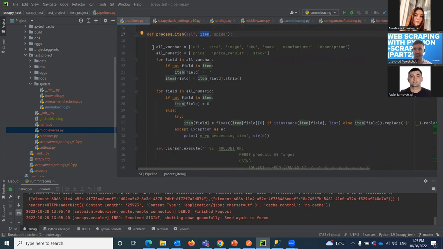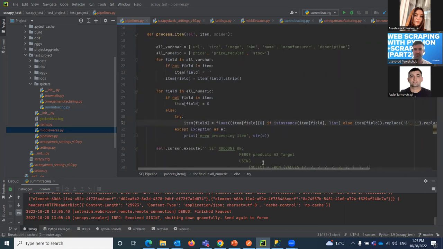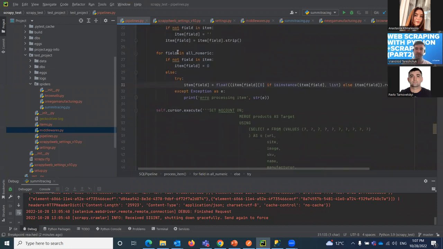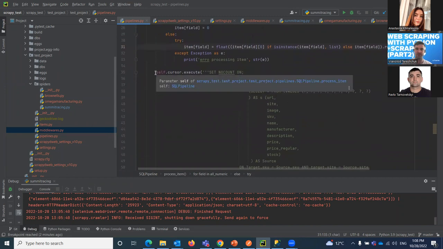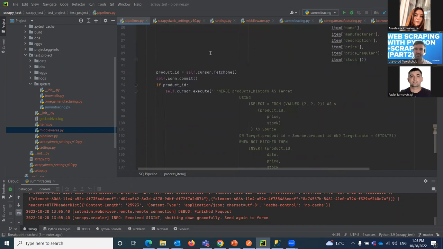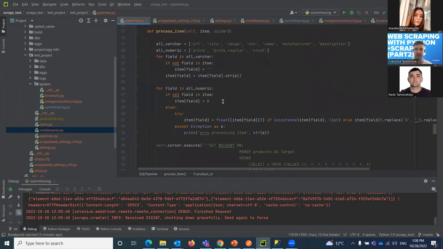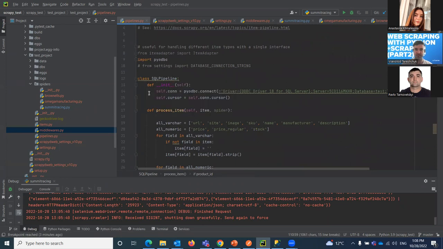And now this item is intercepted by the pipeline, and this item is here. So you can apply some additional processing here. For example, we would like to clean the price and transform it to float. We would like to remove the dollar sign or extra commas from here and transform it to a number. We would also like to strip every string value. And then we can execute our query to save the result into the database. This is our query. We save the product, and then we save the product history as well. And we set up the connection with the database when the pipeline is in initialization.